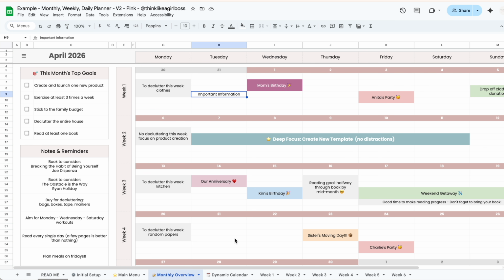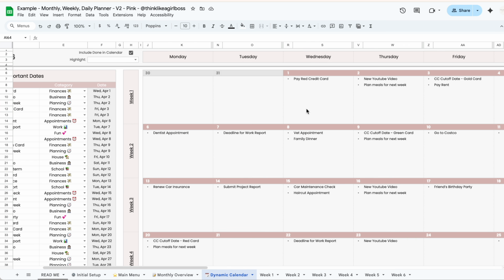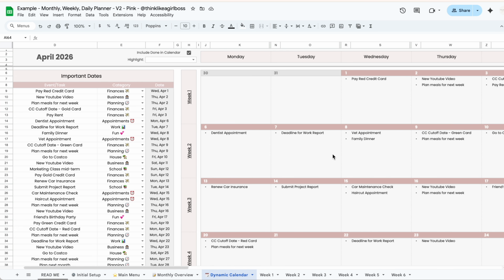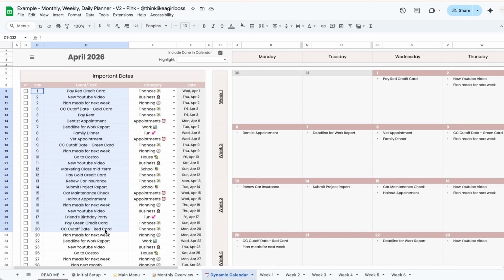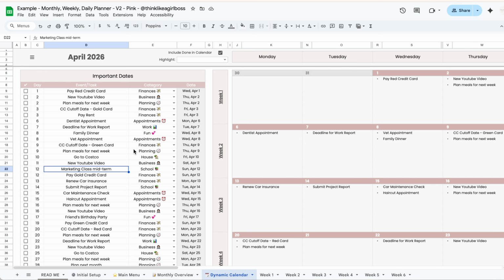And then in this version, I also included a dynamic calendar, and the way this one works is instead of adding your tasks and events directly into the calendar, you're going to add them in this table right here, and whatever you add here is going to be automatically displayed in this calendar view. And the coolest part about the dynamic calendar is that it's also connected to your weekly planner tabs. So whatever you add in here will also be displayed automatically in its corresponding day on each of your weekly tabs. So let me show you an example.